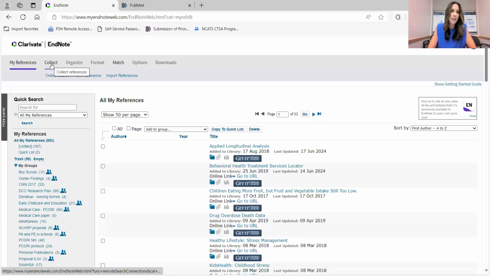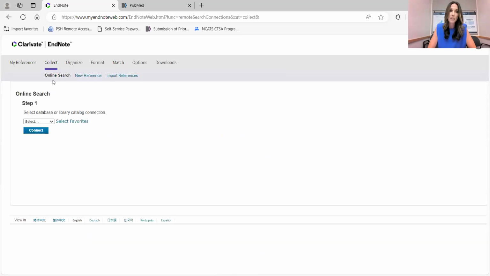So how do you get the references in there? There's a couple of ways to do this, and I'm going to show you my favorite ways to do this. You're going to click on the Collect tab. There's 3 ways. You can do an online search, you can add a reference manually using New Reference, or you can import references.